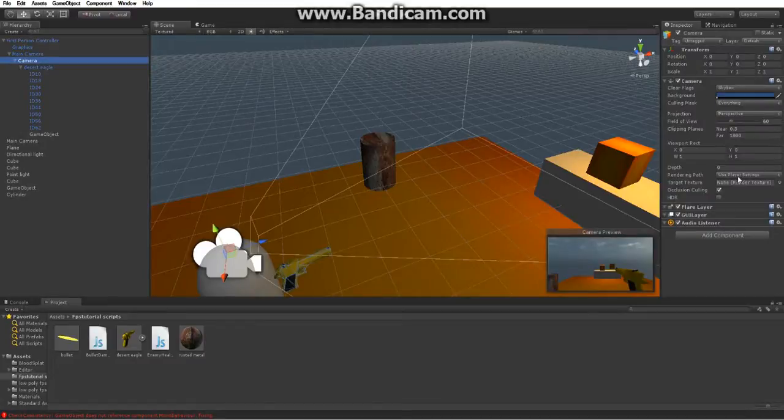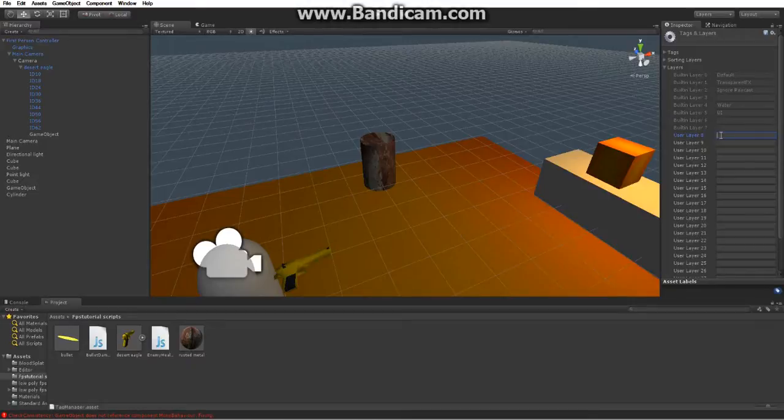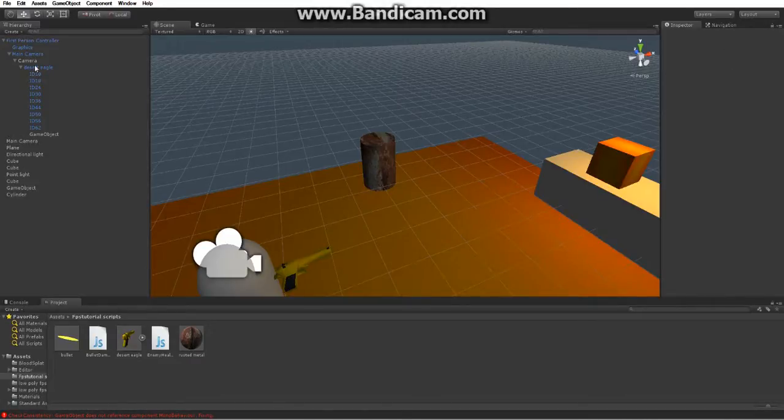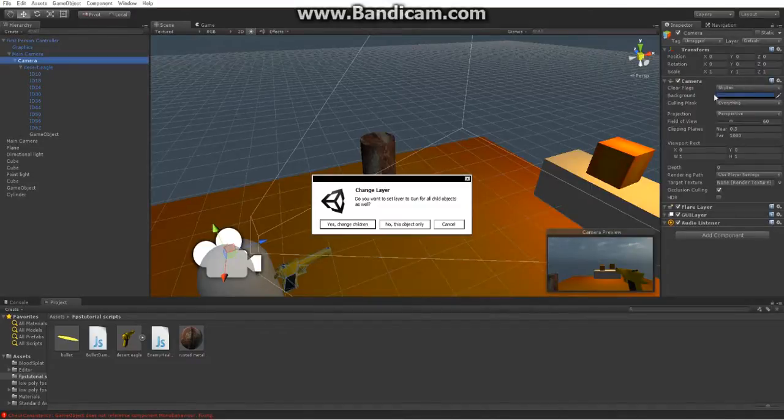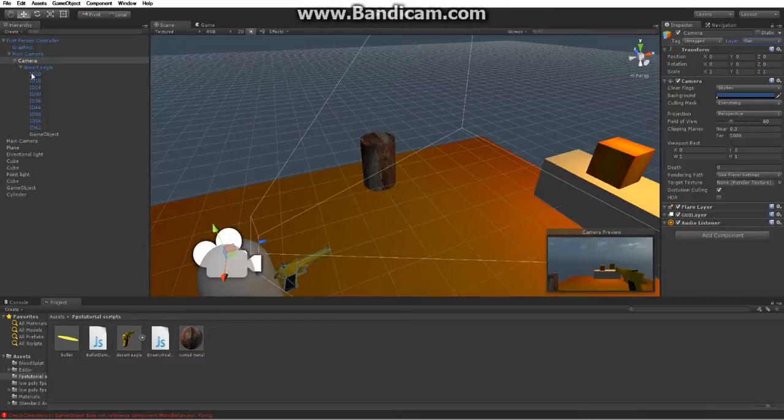And now we'll be creating another layer. Go to Layer, go to Add Layer, and I will name this layer gun, and set your camera's layer to gun. And when it asks about changing children, click yes, change children.